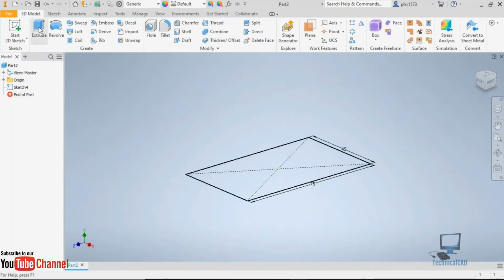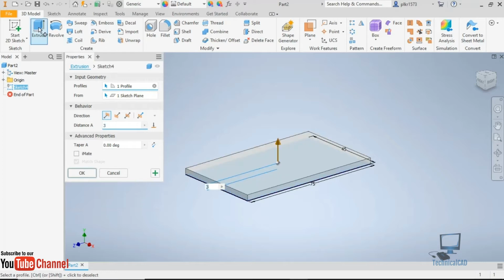Now go for extrude. Here you can see we have input geometry, behavior and advanced properties. Here we have only one profile, so we have limited options available. If you increase the profiles and objects, then we may get new options here. First I will discuss these options. Later we will discuss the additional options.